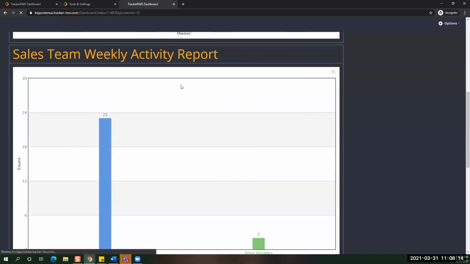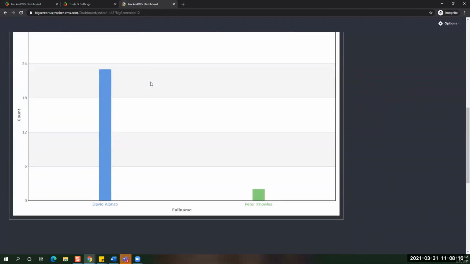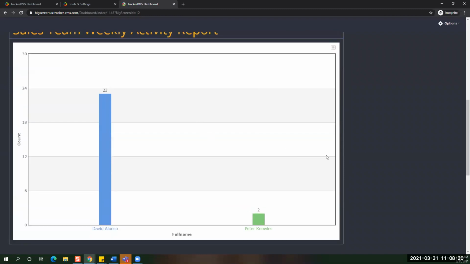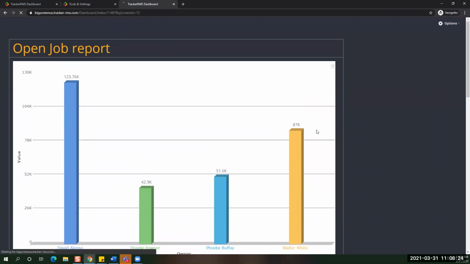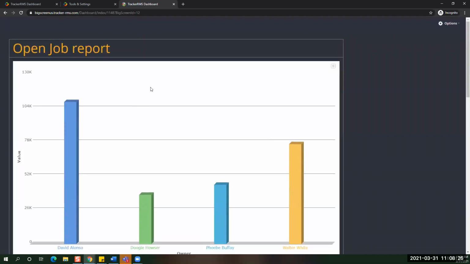And then if I scroll down, I can also view my sales team's weekly activity. Again, you don't have to put multiple items on one screen. You can kind of separate it out so it's only one item on each. It's totally up to you how you kind of want to work this.